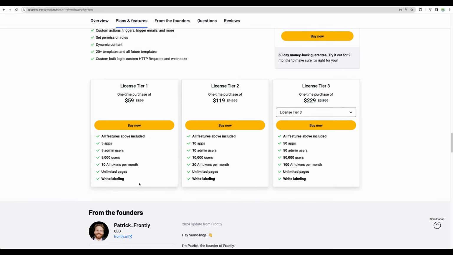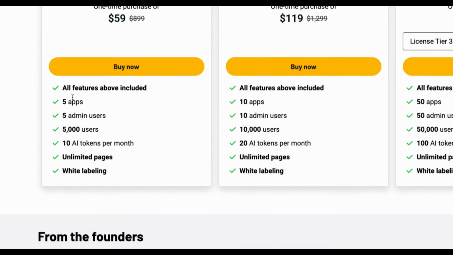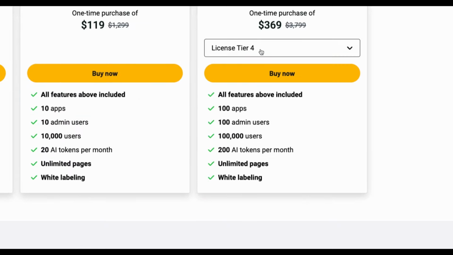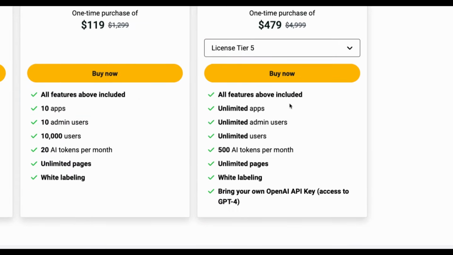All right. So what license tiers we have? With the first one, you will be able to build 5 applications. And I think AI tokens will be used to generate applications. All plans include white labeling, and license tier 3 will give you 50 applications. And with license tier 5, you can have unlimited applications with bring your own key feature.